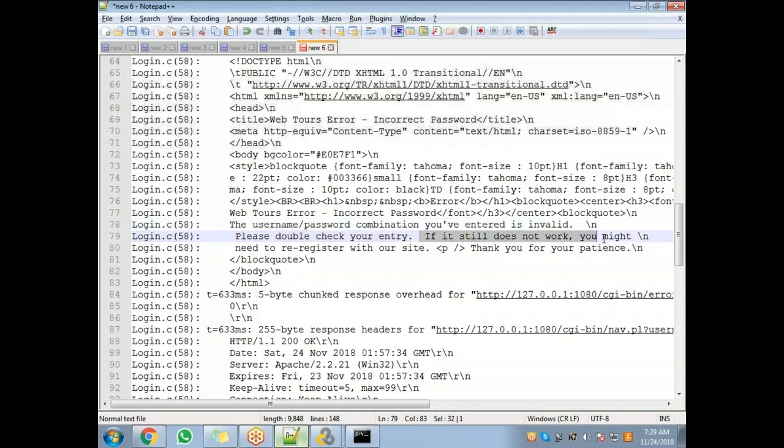If it still does not work, you might need to re-register on our website. Thank you for your patience. This is what my server is telling. Now you know that, oh, there is an issue. Server is trying to process this request, but there seems to be some issue with either the username or the password. Clearly it is saying that the username password combination you have entered is invalid. Maybe the server might not give you the exact error saying that there is no username, or the username field is blank. They might not give you that information, but at least it will give you ballpark information as to what is going wrong.